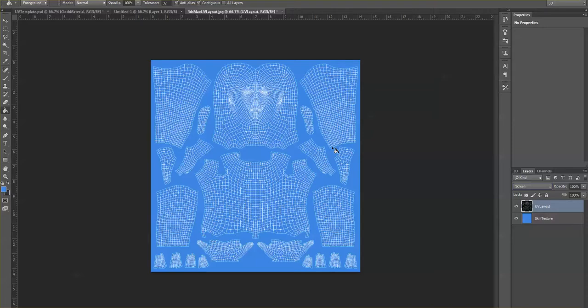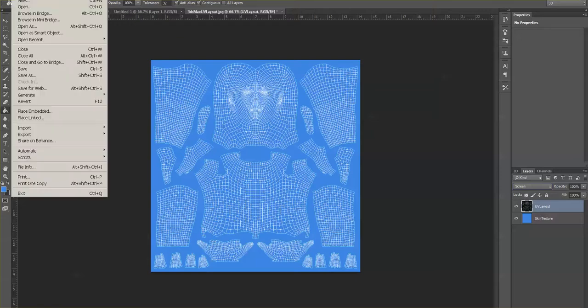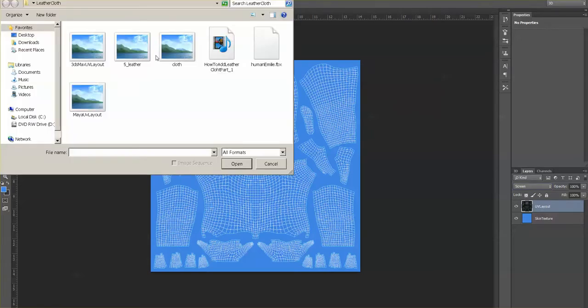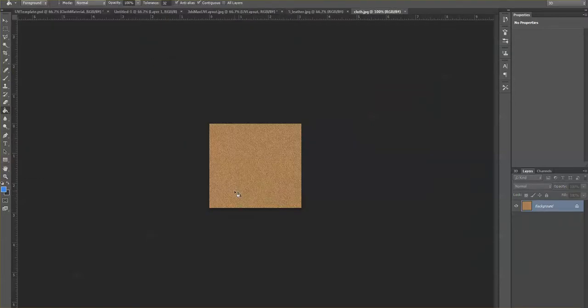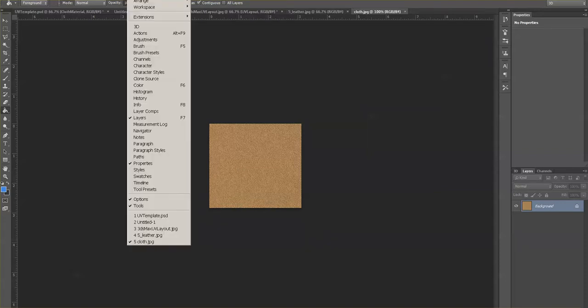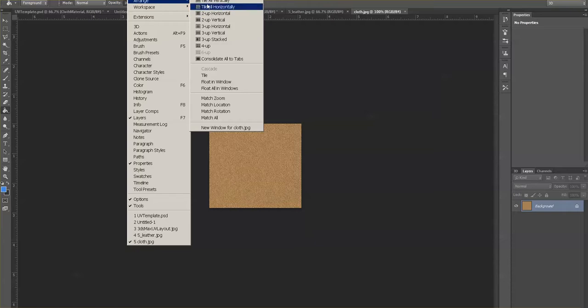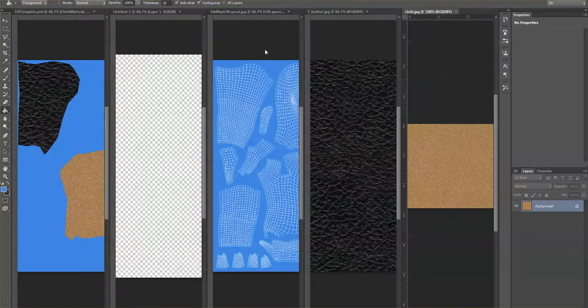So that brings us to the next part. We have the torso over here and we have the legs over here. So let's bring in the other texture files. I'm going to go File, Open, and my leather is here, my cloth is here. So I'm just going to open them. You can bring them one at a time too. And I'm going to lay out those windows. I'll just arrange them to tile them vertically.